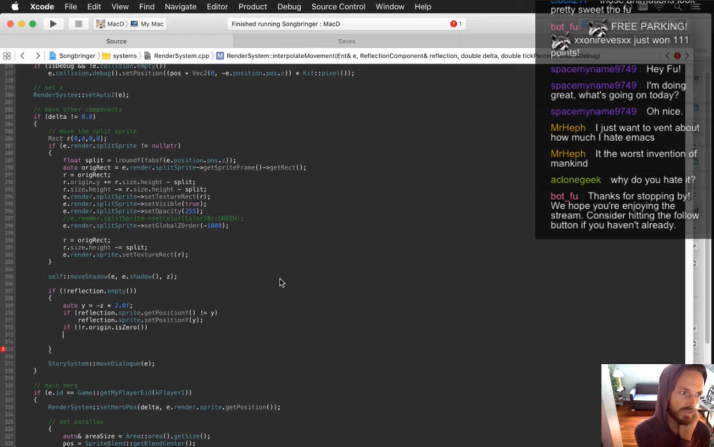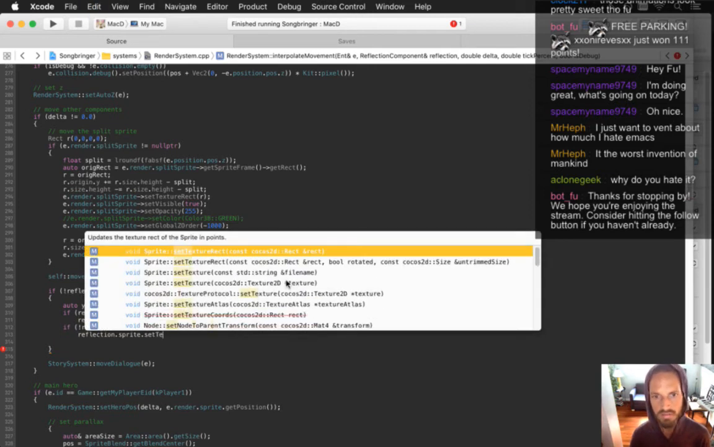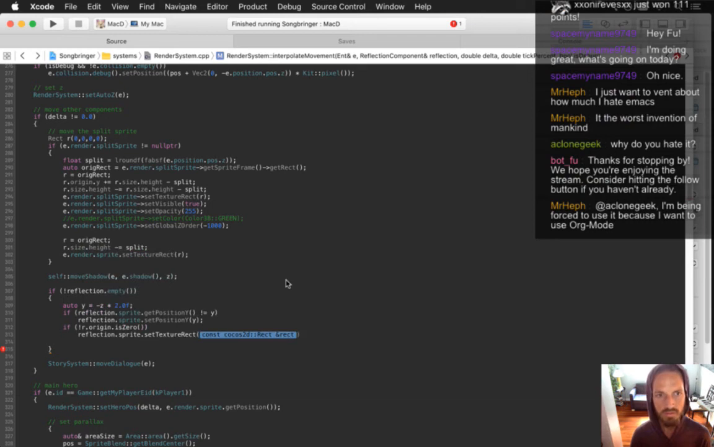What's up, Clone Geek? Reflection of sprite. Set texture rect. Bar.